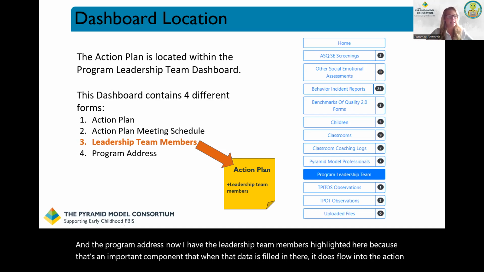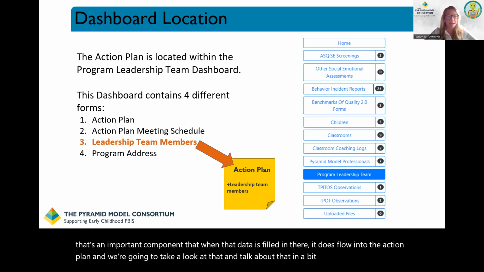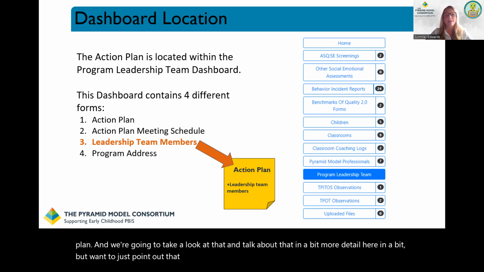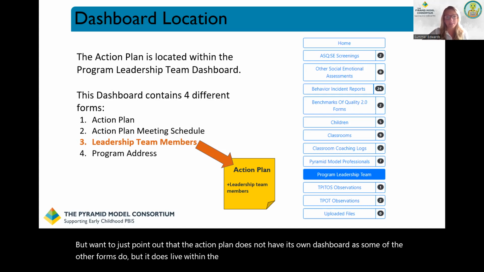We're going to take a look at that and talk about that in a bit more detail in a bit. But I want to point out that the action plan does not have its own dashboard as some of the other forms do; it lives within the program leadership team dashboard in the PIDS system.